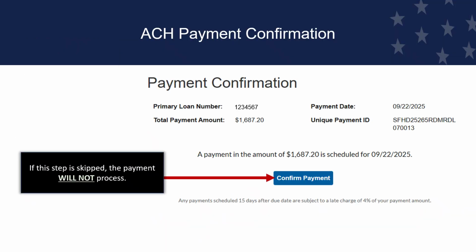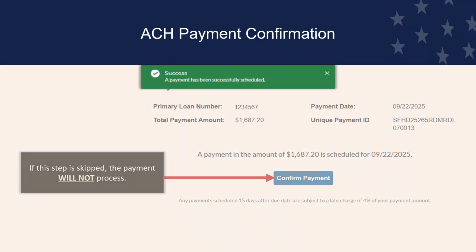Next, confirm the payment. As a reminder, if this button is not clicked, the payment will not process. After the payment is confirmed, a green success message will appear confirming that the payment was successfully scheduled.